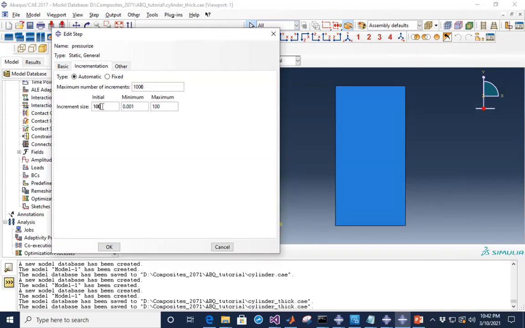So if we want to look at what happens as we keep increasing the pressure step by step, let's assume we want to look at least 10 different steps in our final results. Because we have a total time of 100, I want the step sizes to be preferably about 10. So I'm going to say the initial step size that Abaqus should take is 10 seconds.